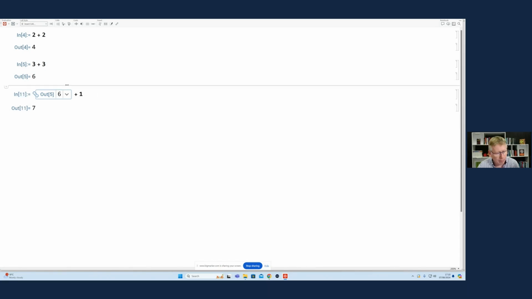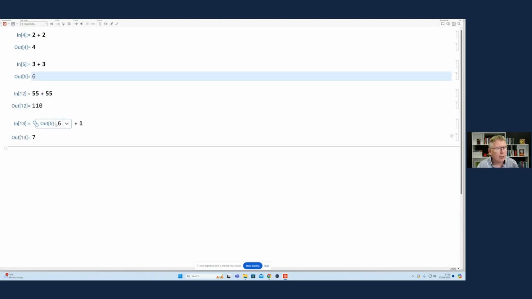And even if I put something in between here, let's say 55 plus 55 in the middle here, and I reevaluate this, it still points to the same thing. So it's now a positional reference rather than a chronological reference. And all I had to do was just pause for a moment and use the mouse or the arrow keys to be able to select it.